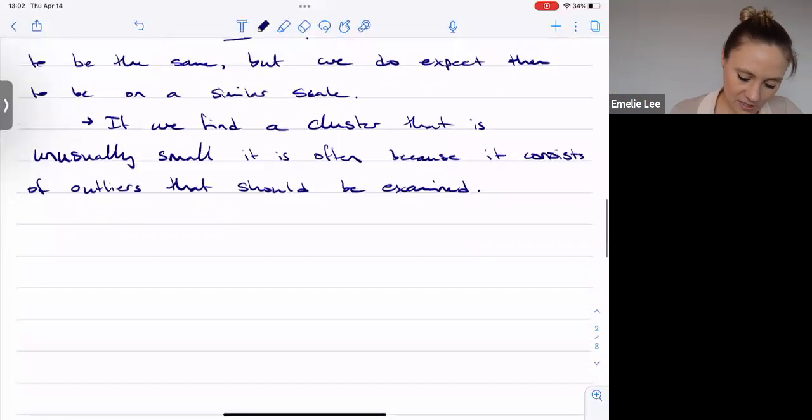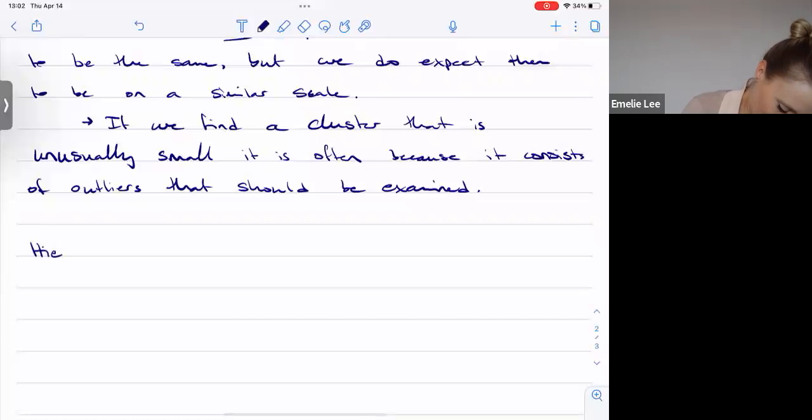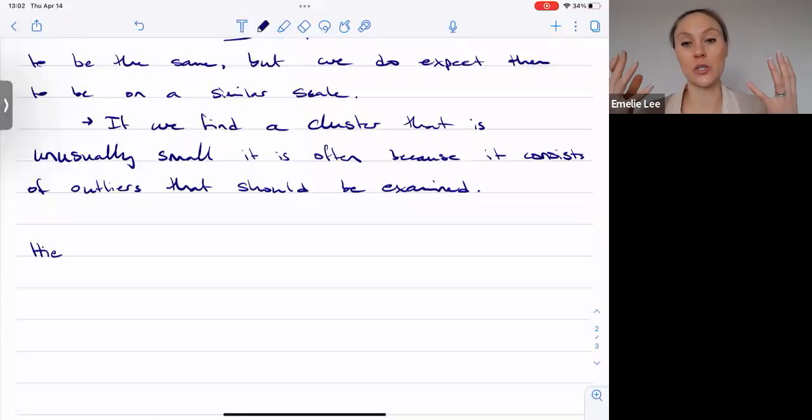So the last thing that I want to talk about is hierarchical clustering, which I find hard to say and hard to write. So here we go. So the last clustering technique that we're going to consider is hierarchical clustering.